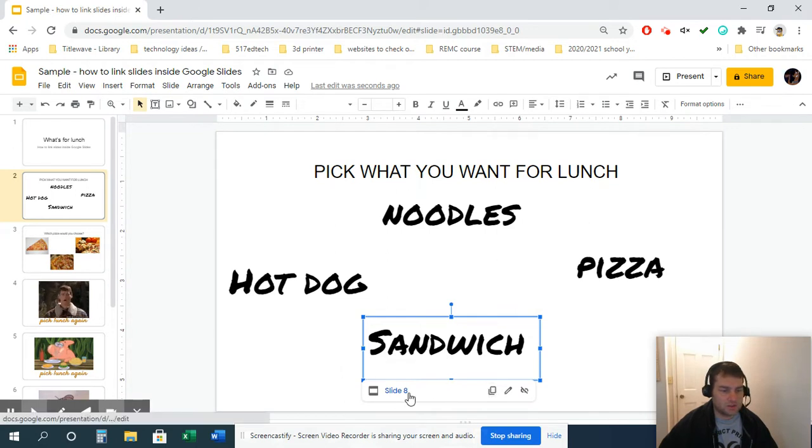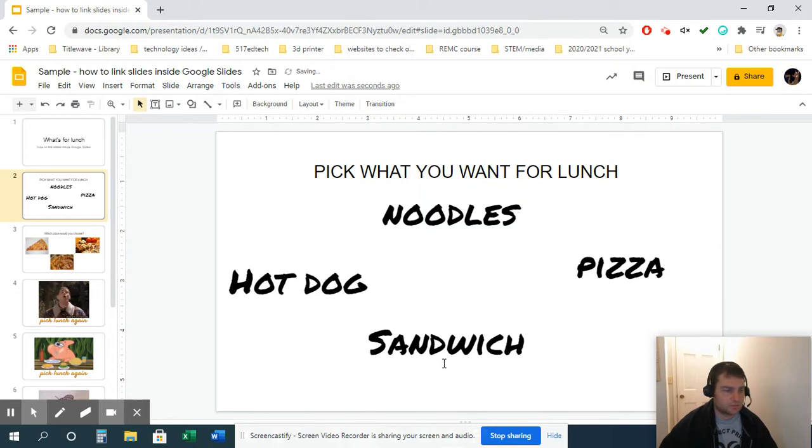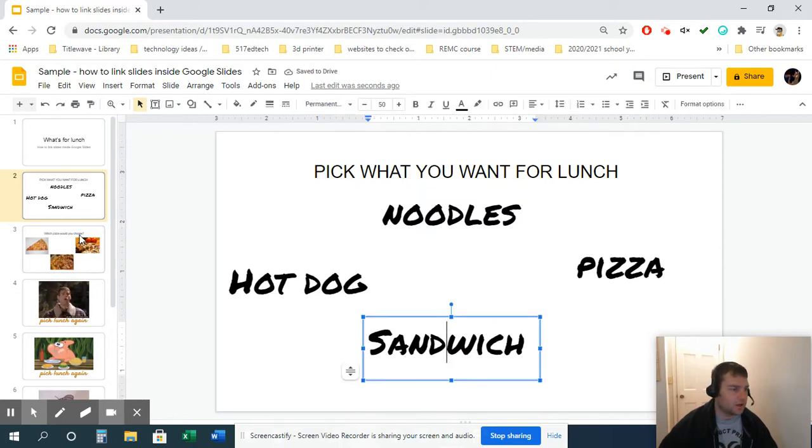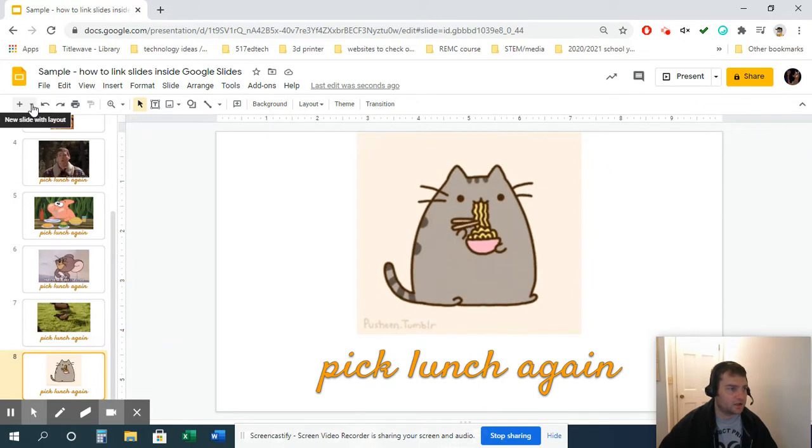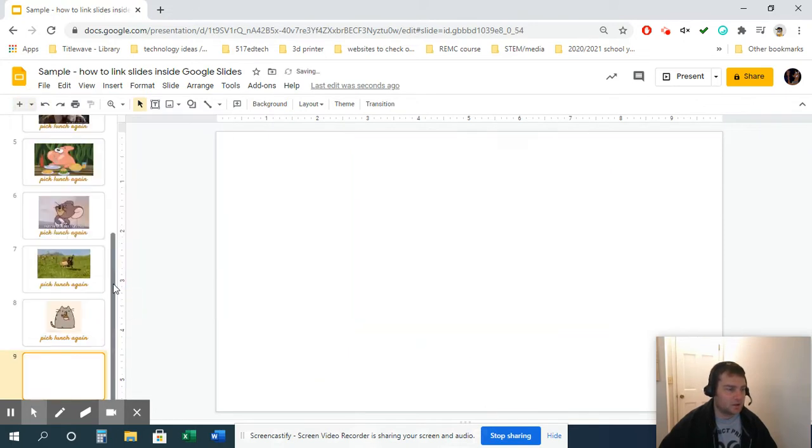Now you'll see right now that it's already linked, so I'm going to actually remove that link. Okay. Now I'm going to go over here to the left and scroll down, and I'm going to add a new slide. And I just want a blank slide. It doesn't really matter the order of these slides over here to the left. Okay. So on this slide, I want peanut butter and jelly time.